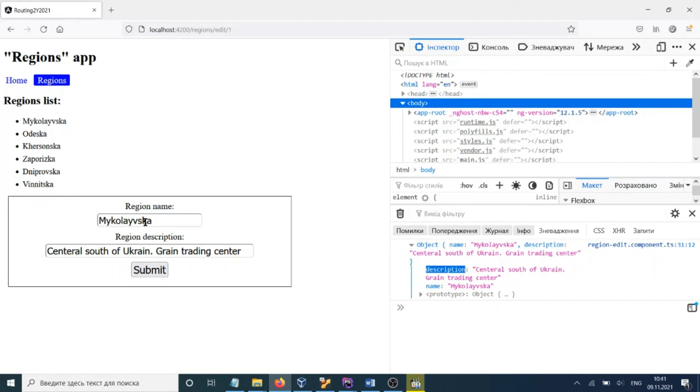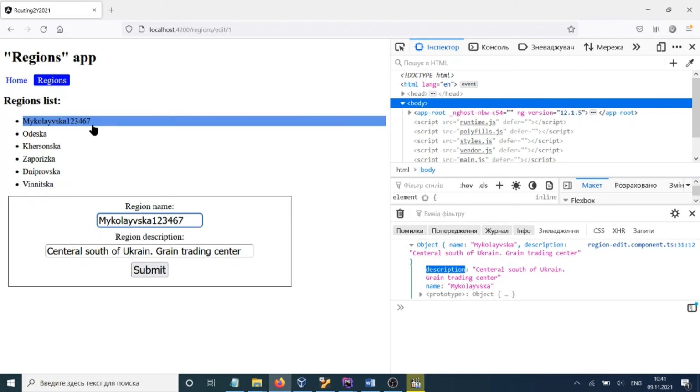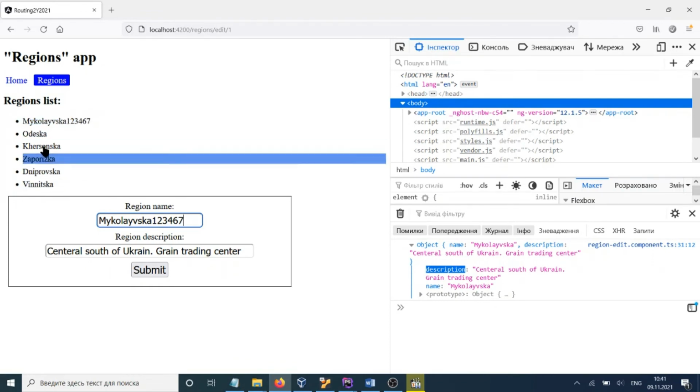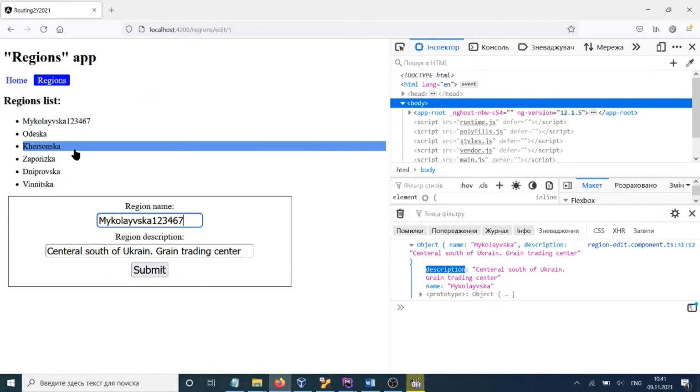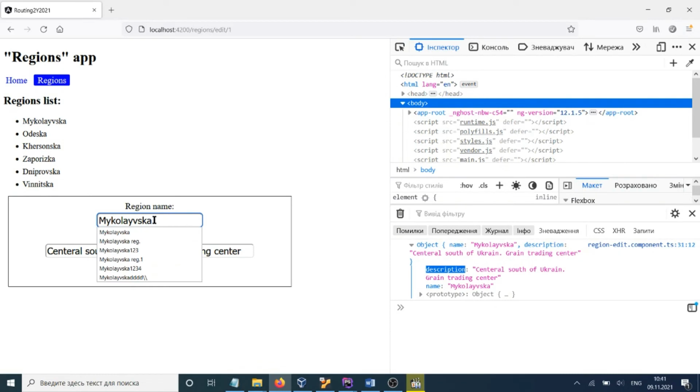And also let's remember that for now all changes in our edit form immediately take place in the list of regions, in the list of region elements. Let's change this behavior and make the changes be applied in the list only after the submit button is clicked.